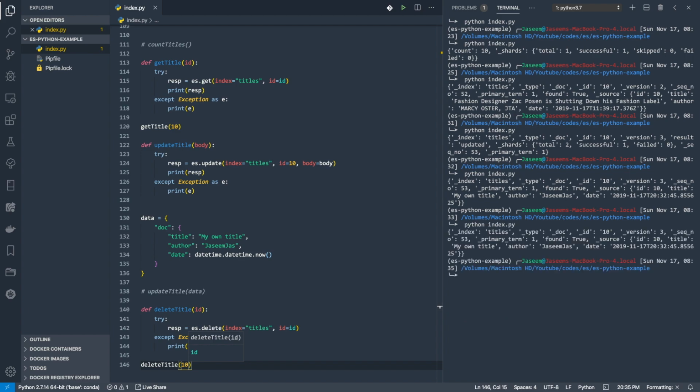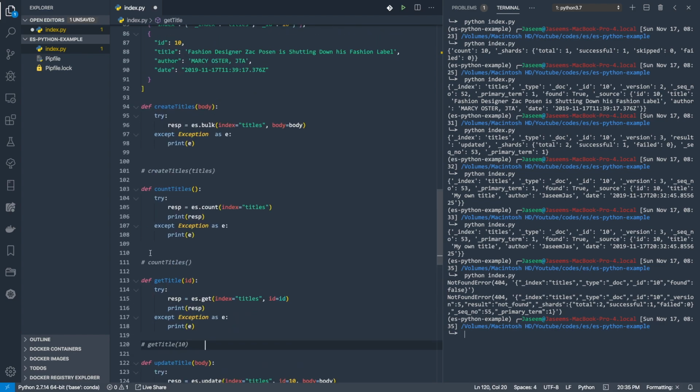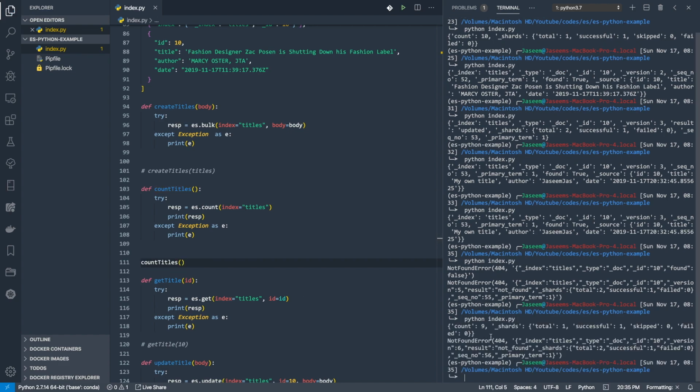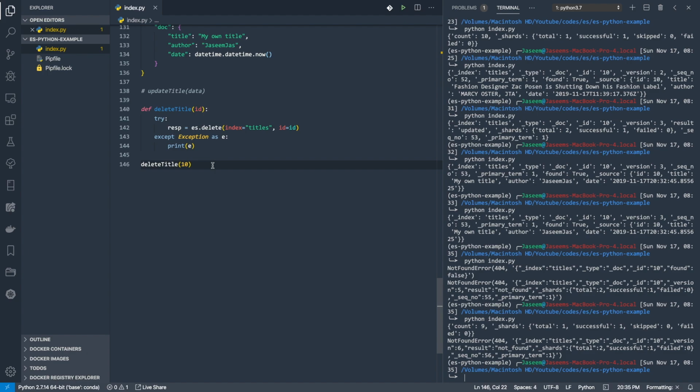Python index. Now we can print the title again. I'm just uncommenting get title. Now, yeah, now you got the not found error. That means that document 10 is deleted from our DB. And also we can check the count titles. I'm uncommenting the count titles. Just run this again. Yeah, now 9 only. We are getting the not found error because I'm running the delete titles again and again. It's already deleted, right?